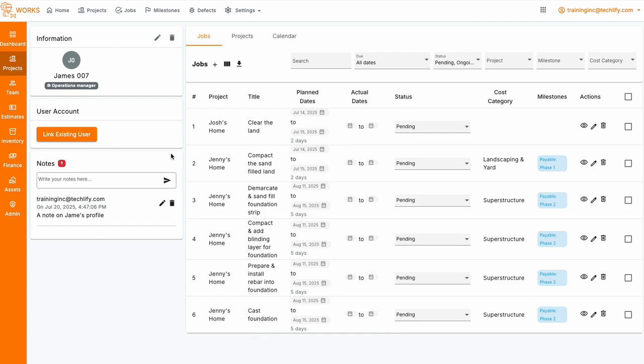And the other functionality that you can do is to add a user account for this team member. And adding a user account for this team member then allows them to download Techlify Works mobile and then log in. And of course, based on which projects they're the project manager for, they're able to see those projects, they're able to see jobs assigned to them, etc. on our mobile app.